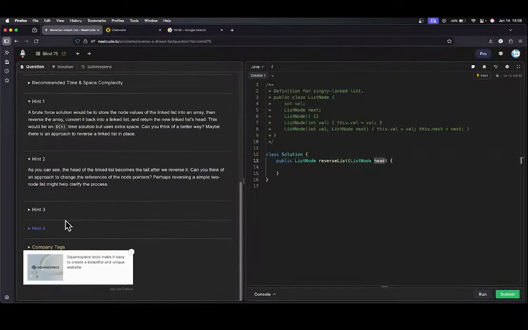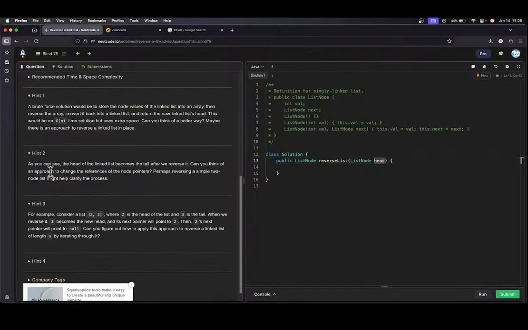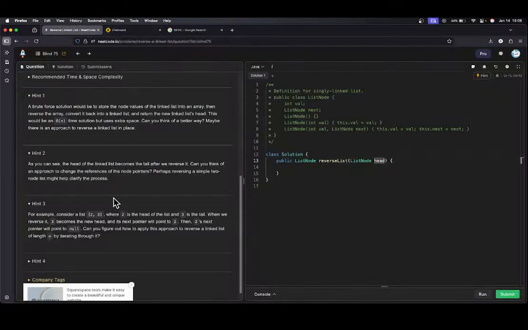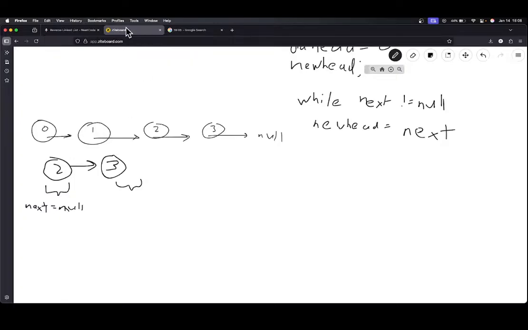Okay, I might need another hint. Wait, no, consider list 2, 3, where 2 is the head of the list and 3 is the tail. Where 3 becomes the next pointer will point to 2. Then 2's next pointer will point to 1. Okay, that's kind of what I've already been trying. Oh, it's for the same example. I put 2, 3. What the heck? It's 2, 3.